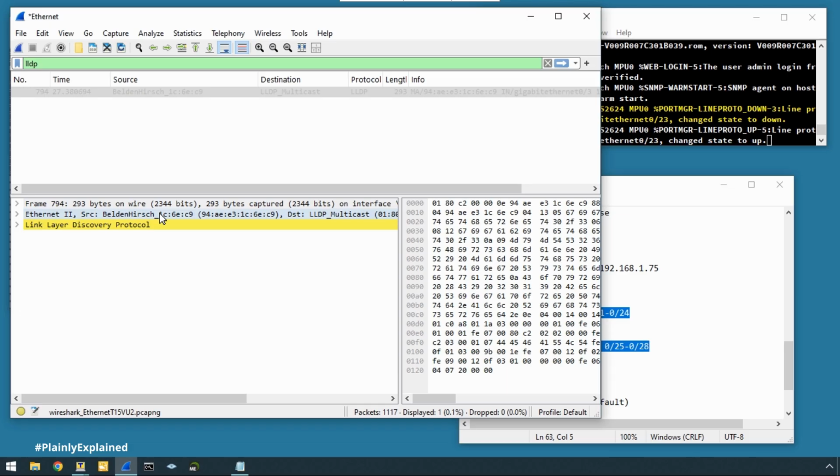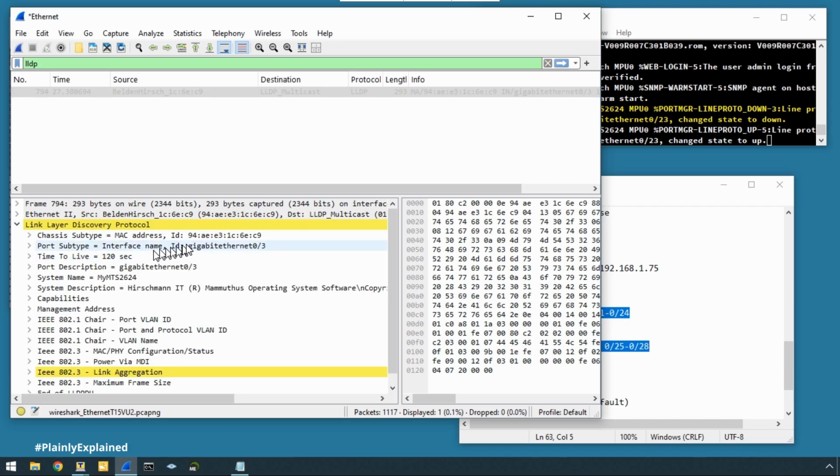You can see that the source MAC address is Belden Hirschmann. Let's expand the frame. So the frame was sent out of port 3. The system name is MyMTS 2624. The rest of the information is correct. So LLDP is working fine.